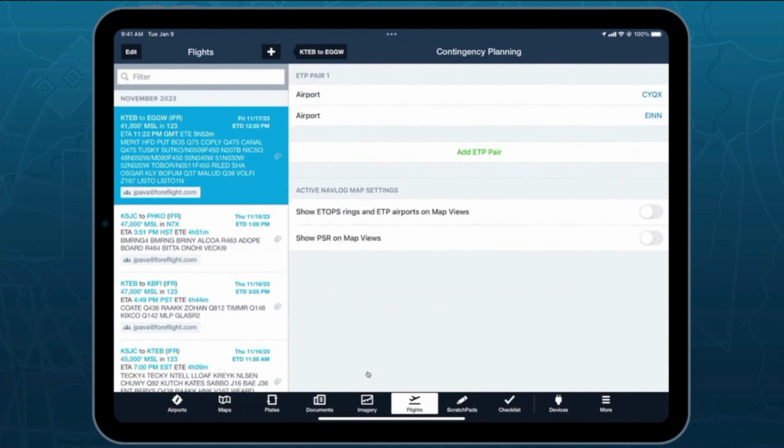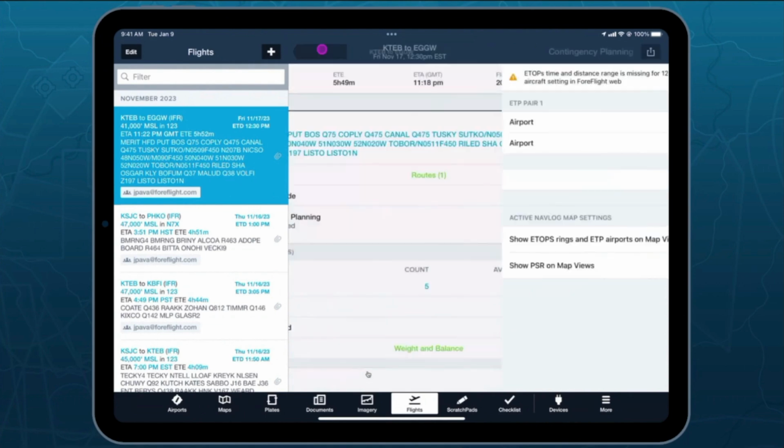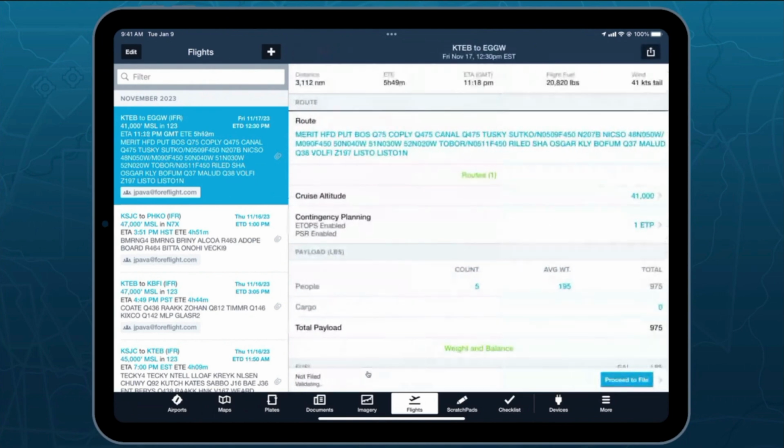If I wanted to add another ETP pair as a pilot, I could do that by pressing the Add ETP pair, and I'd be given a user interface very similar to what we see here, where I define the two airports. And finally, I have an option here to show ETOPS rings and ETP airports on the map views in the Active Navlog, as well as showing a PSR, point of safe return. I'll go ahead and flip those both on. And that will then take me back to the flights page.